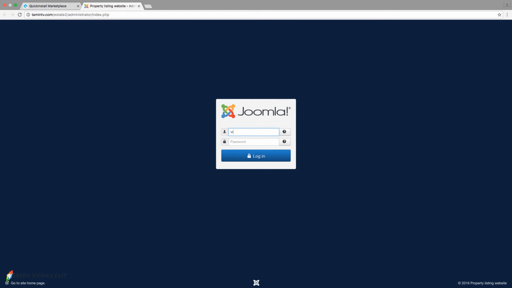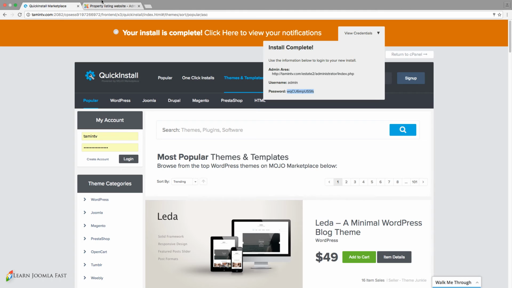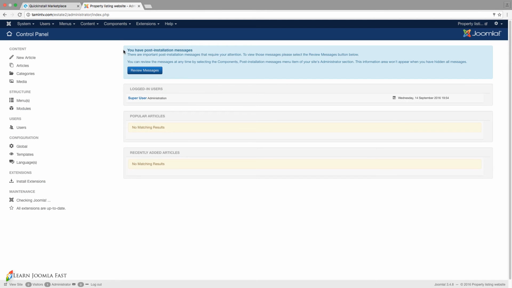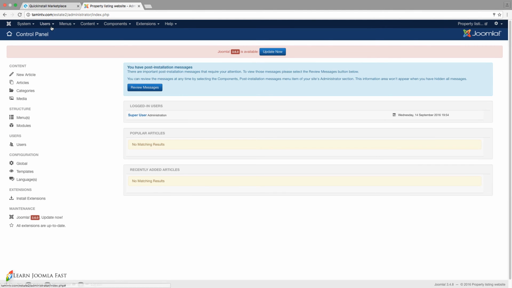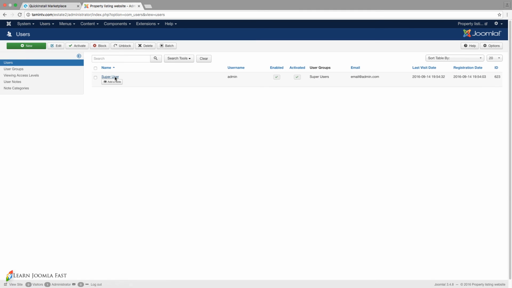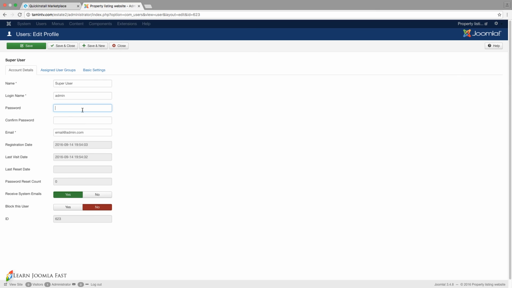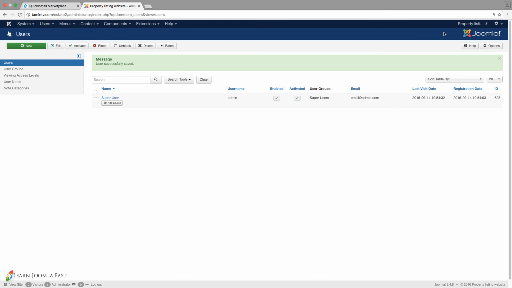To log in, you go to admin, and then you copy and paste the password that you copied from the installation. Now, one of the first things that you do is change that password. So you go to Users, Manage, and Super User, and then you change the password to whatever you want it to be. In this case, I'm just going to change it to admin for the same username and password. So Joomla has been successfully installed. We'll take a look at the back end and front end in the next lesson.